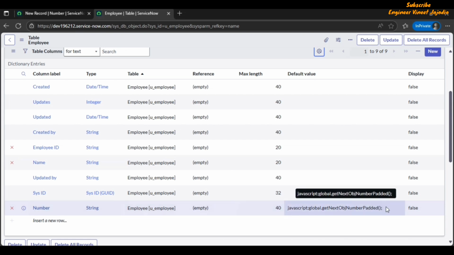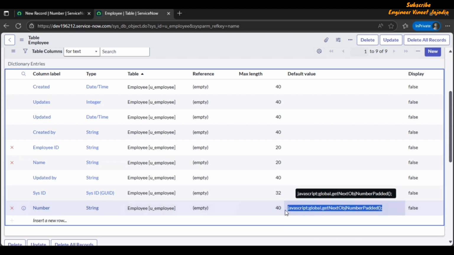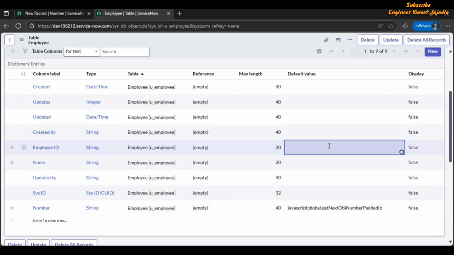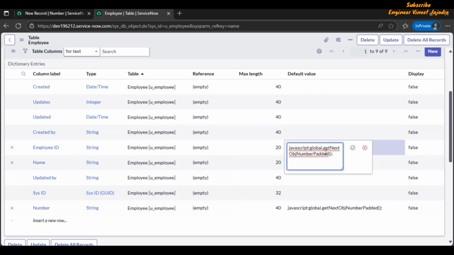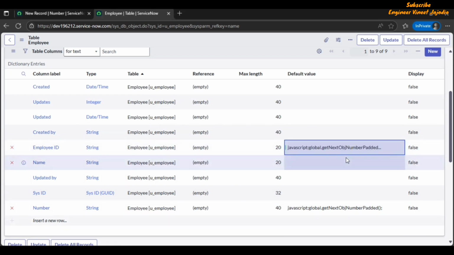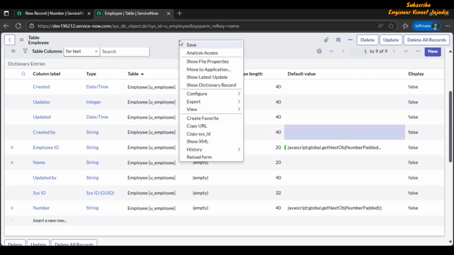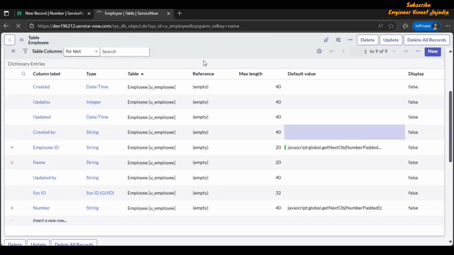So all you have to do is copy this code and go to employee ID, and in the default value paste this code. Okay, now you have to save. Right now this is not saved. Okay, we have to save it. So right click on the header and save.